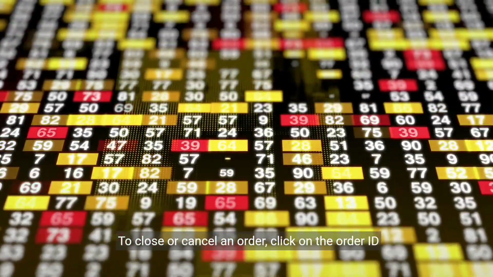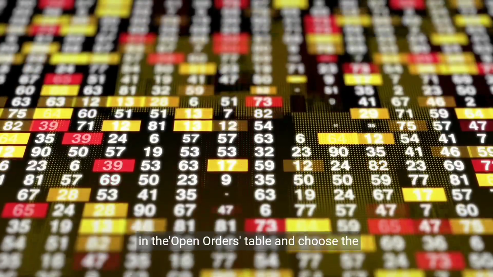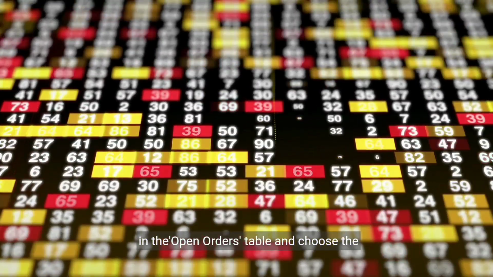Manage your orders. After placing an order, you can track its status in the Open Orders section. To close or cancel an order, click on the order ID in the Open Orders table and choose the appropriate action.